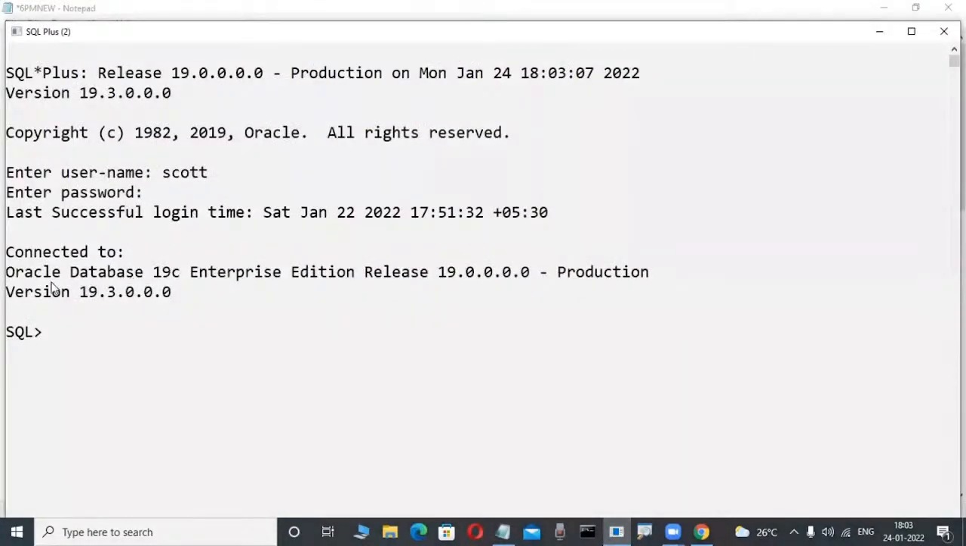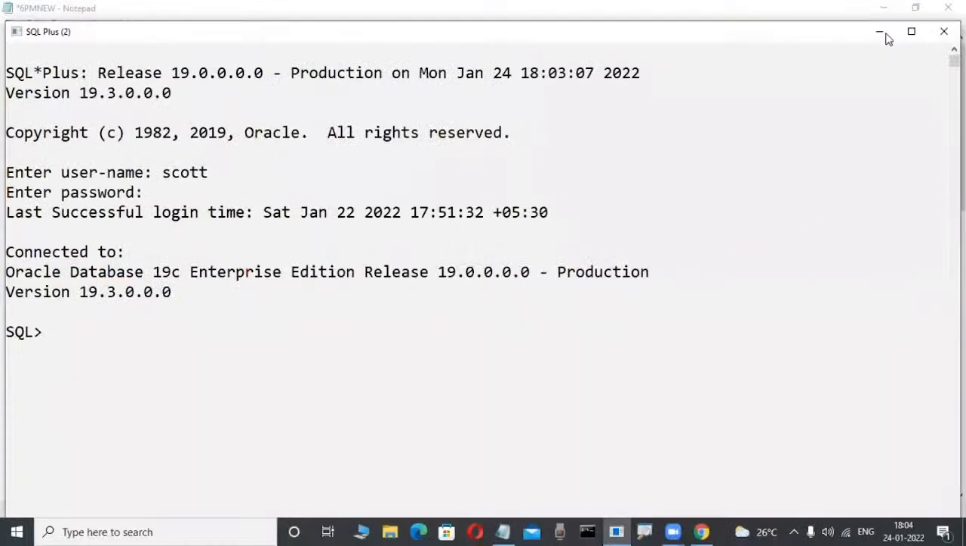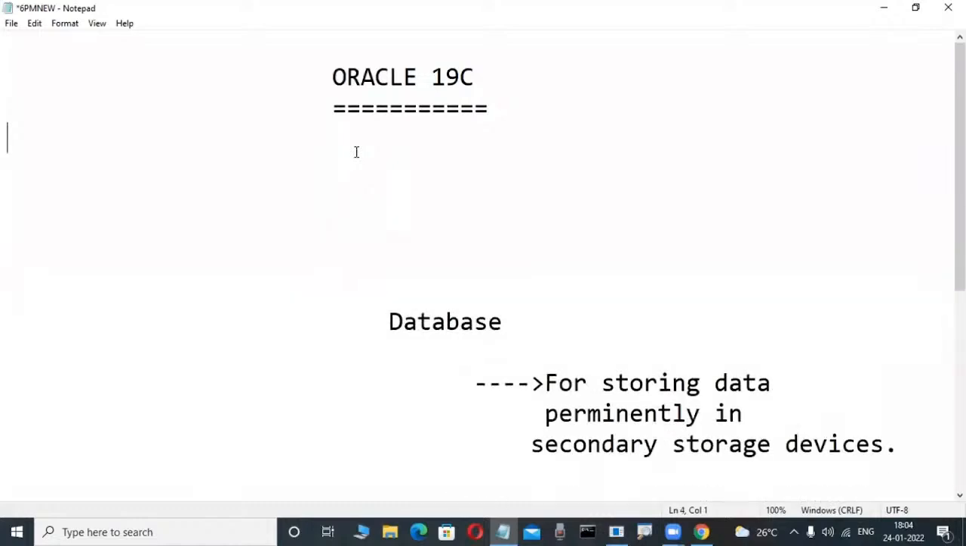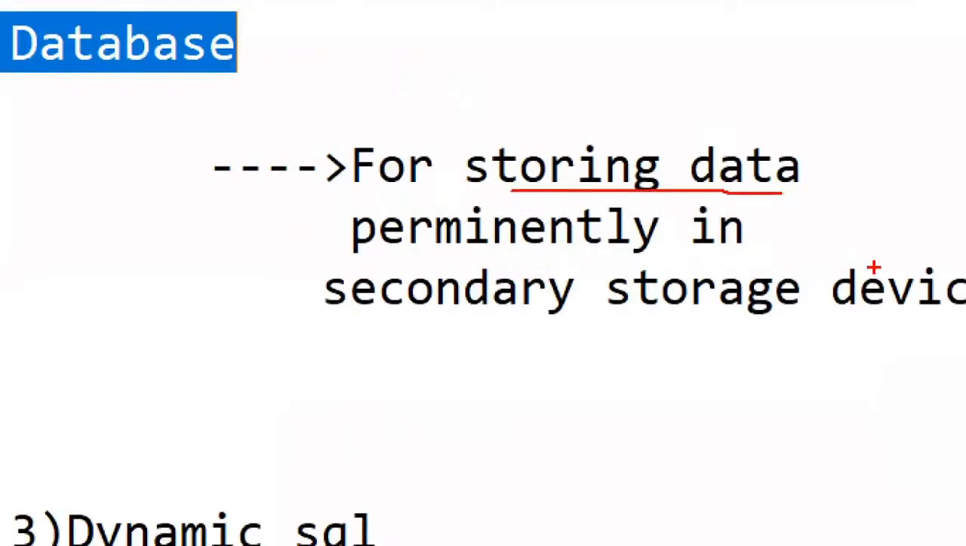Oracle is a product from Oracle Corporation. What type of product is that? A database product. What is the purpose of database products? Either Oracle, SQL Server, or DB2, so many products are there. The purpose of these database products is for storing data permanently in the hard disk, in secondary storage devices. But not only permanently storing the data, also an efficient way of retrieving the data.